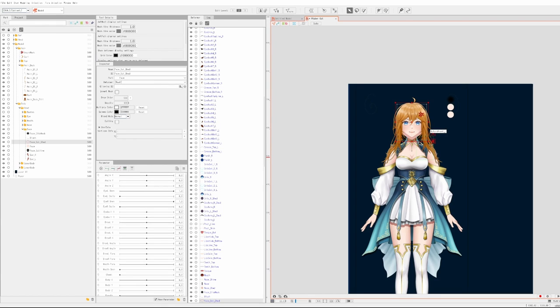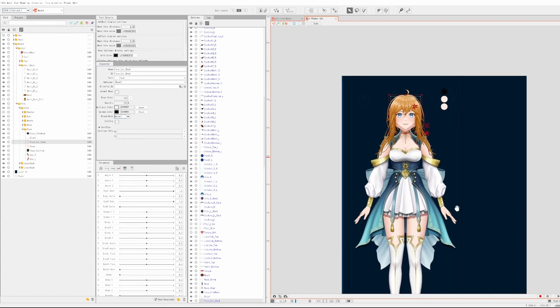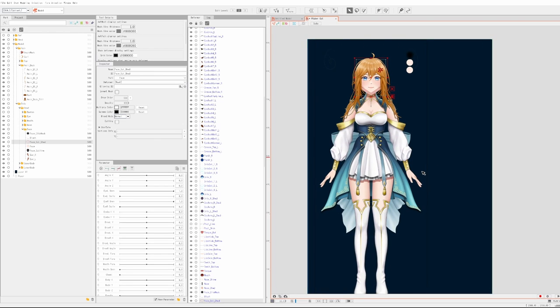In the next video, we're going to go over everything in this UI, explain to you all the little bits and buttons, and hopefully you'll be rigging your model sooner than you know it.